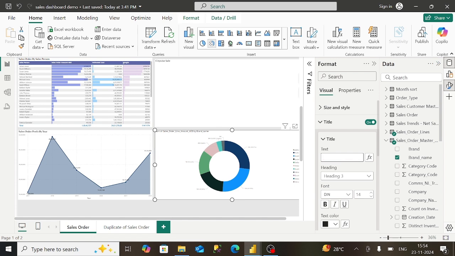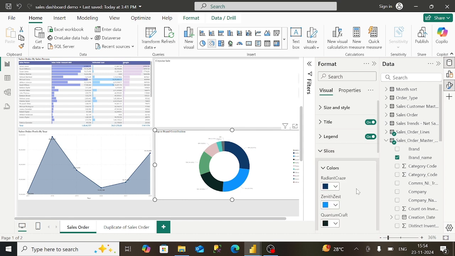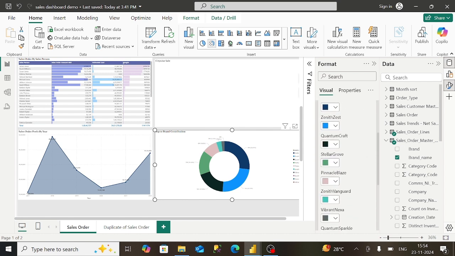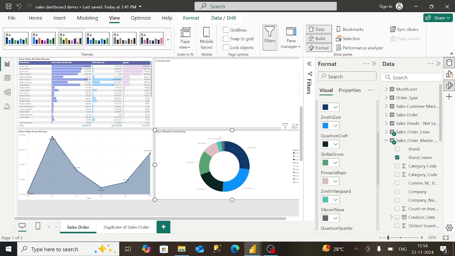We will change the title to top 10 brand contribution. Okay, and make it bold. You can also change the color of the slices from here and you can adjust it according to our website dashboard. You can also change the color view from here.